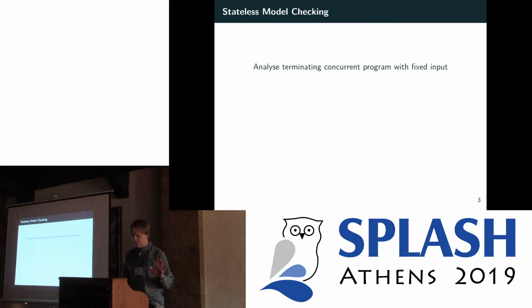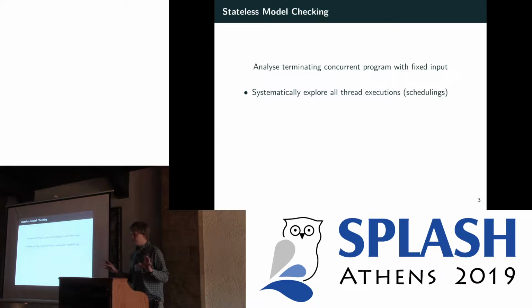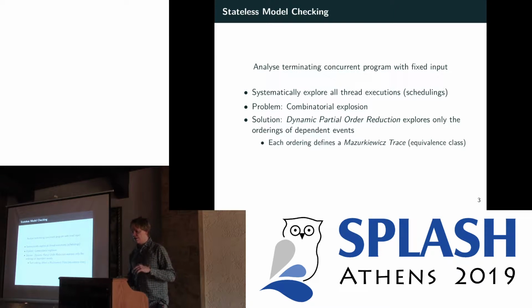The premise is we want to analyze terminating concurrent programs with fixed input. A naive way to do this could be to try all possible ways to schedule the program, but of course this gives a combinatorial explosion of schedules. So partial order reduction solves this by only considering dependent events. For example, if two statements of the program access the same variable, and at least one is a write, they are dependent because they do not commute.